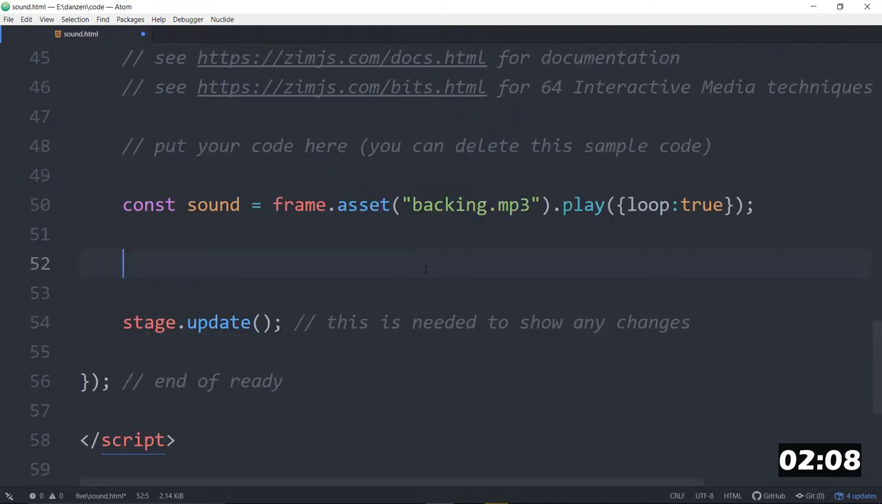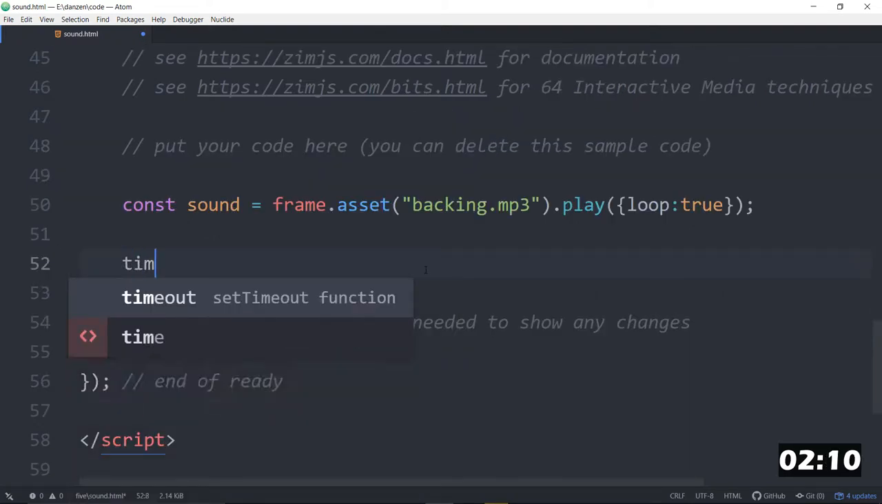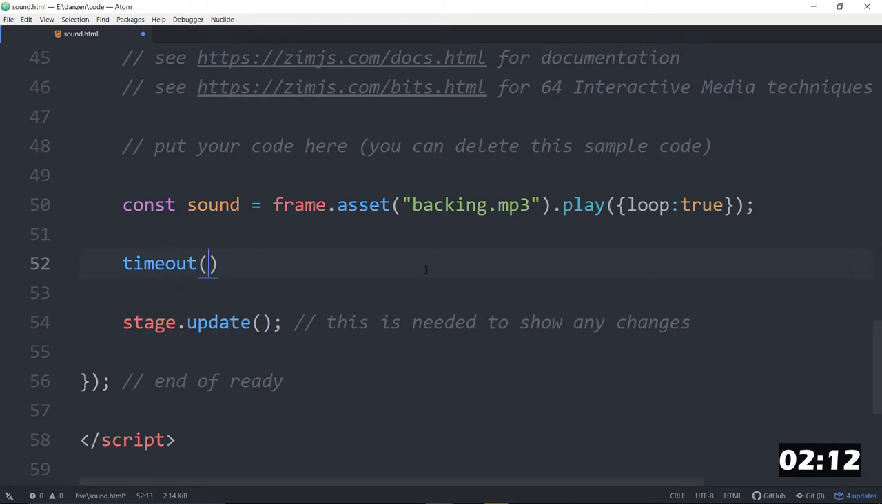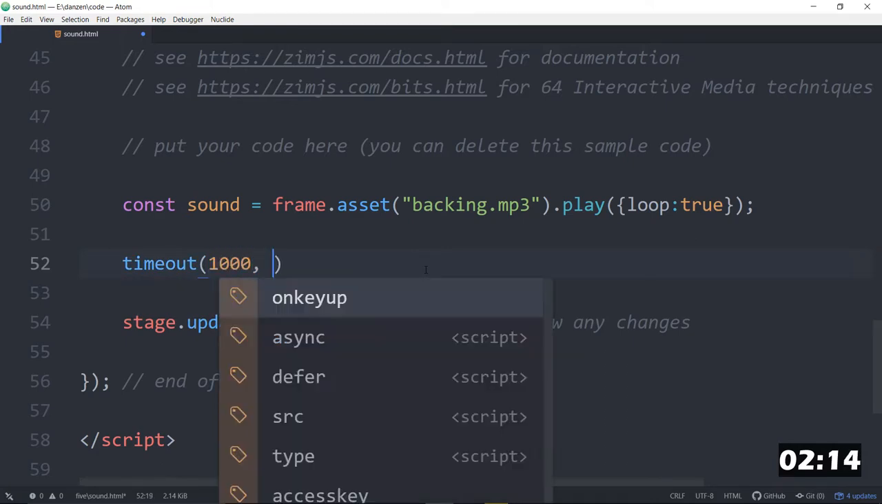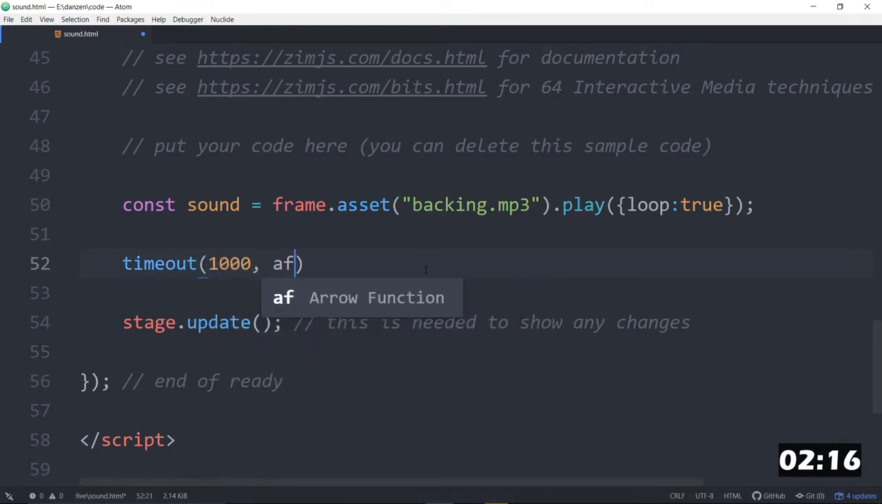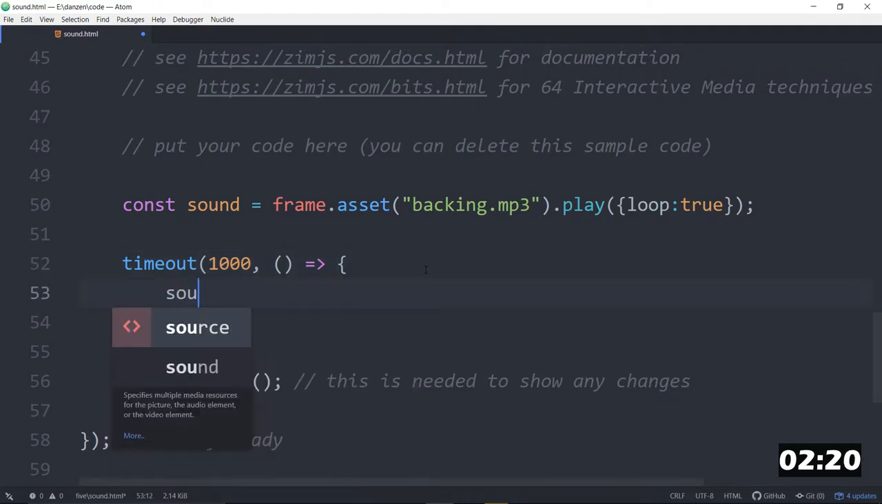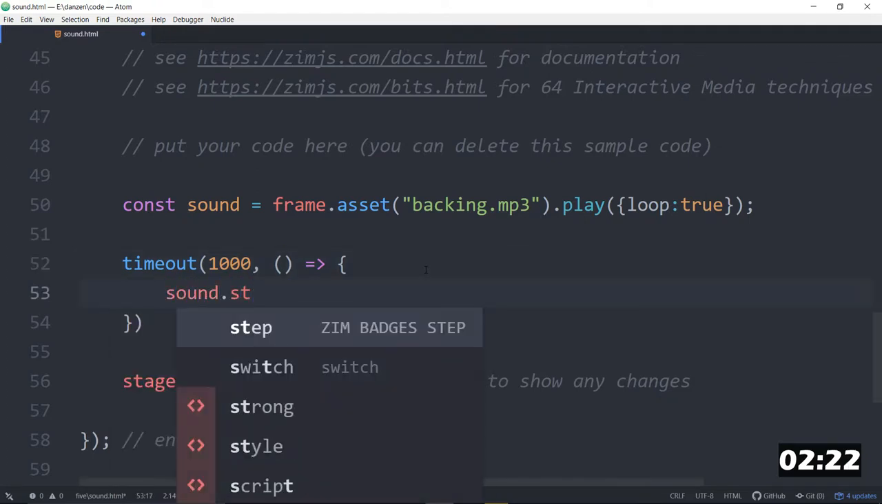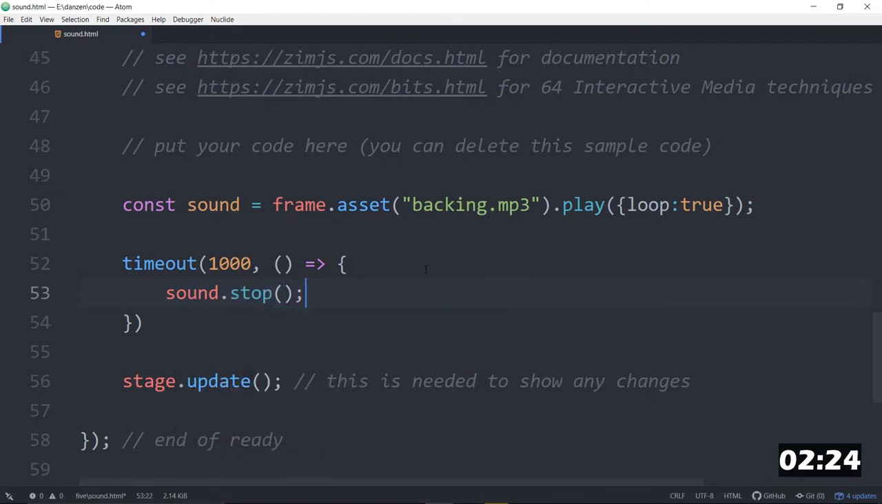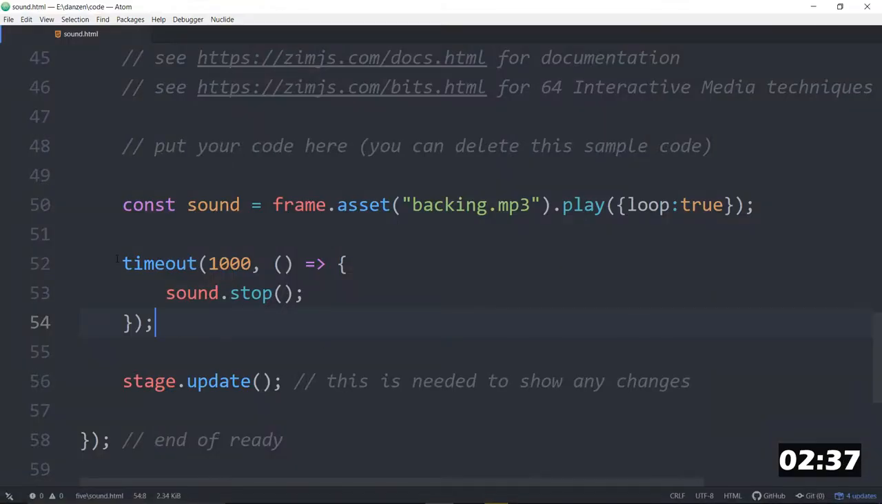Okay, so if we want, we could use timeout. Wait a sec, literally, we'll wait 1 second, and we'll call this arrow function here, and inside there we can say sound.stop, for instance. There's also paused equals true, paused equals false. But anyway, this will stop the sound after a second. Shall we try? There we go. So that's how we can control a sound later.